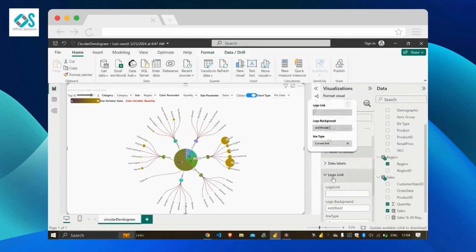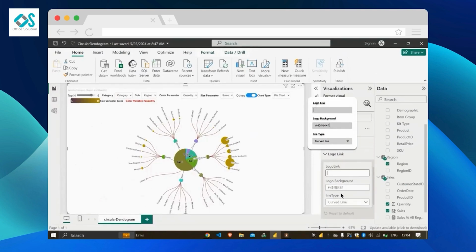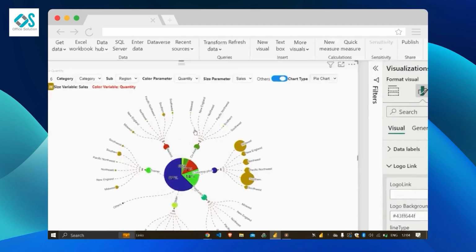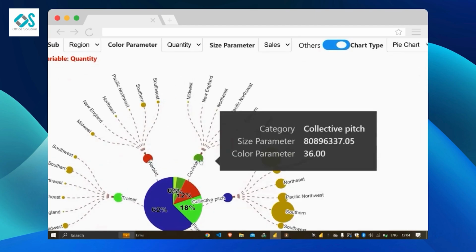We can put your company logo here as well, and a background for the logo. Suppose we select dash line, it will show the dash line here. So it is a totally customizable chart.